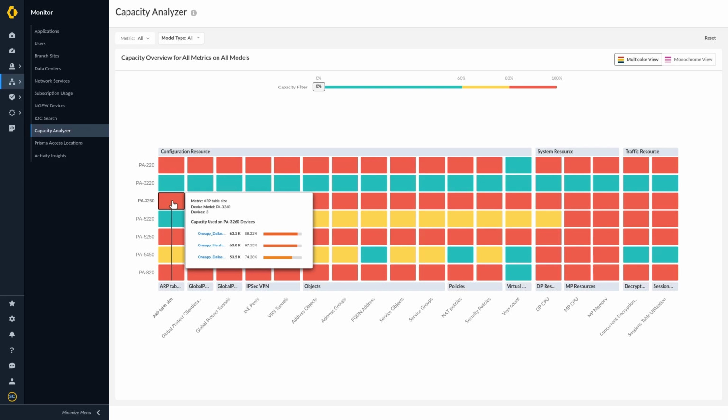Click a cell corresponding to the device model and the metric to check the capacity usage. In this example, we are clicking the ARP table size for the PA3260 device model.